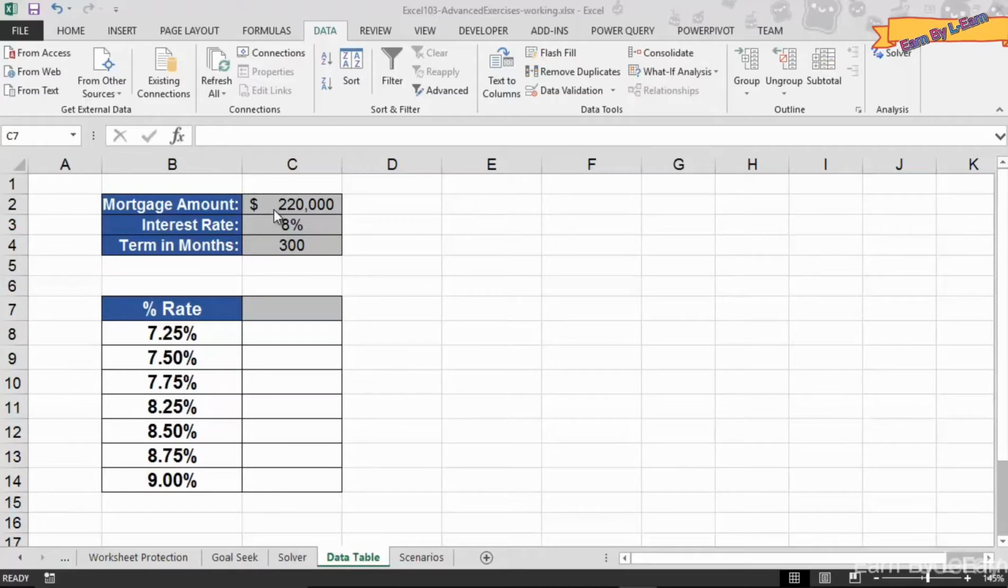Now on here, I've got a simple little table with three values: a mortgage amount, an interest rate, and term in months. Right below that, I've got a list of alternative percentage rates, the interest rates, 7 1/4, 7 1/2, 7 3/4, and so on. What I'd like to do here is know what my monthly payment is going to be based off of these three values, 220,000, 8%, and 300 payments. But I also want to know what that payment would be if I varied the percentage rate.